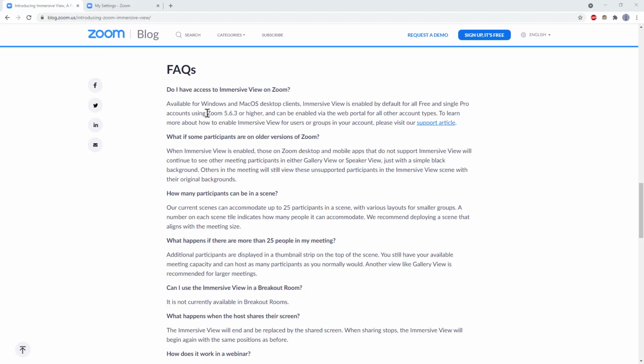Before we begin, this is a new feature that requires Zoom 5.6.3 or higher. Zoom is one of the few programs out there that does not auto-update, so you need to manually update to get access to this feature. If you are not sure how to update, check out the link in the description below this video.